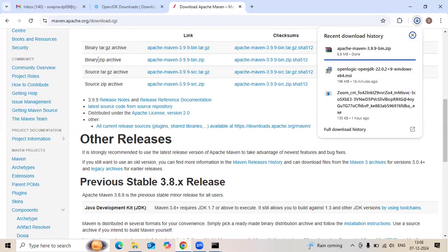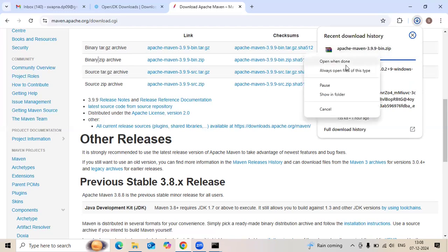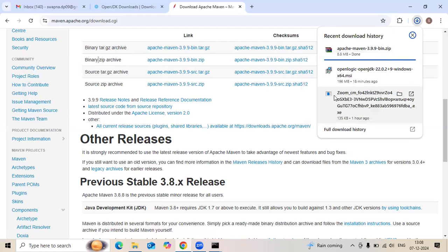Once you download it, wherever you downloaded it, just unzip it. Go to the download location. Go into the folder.